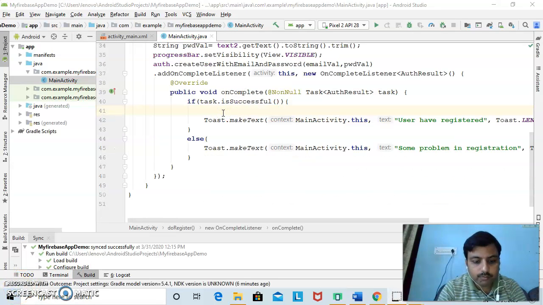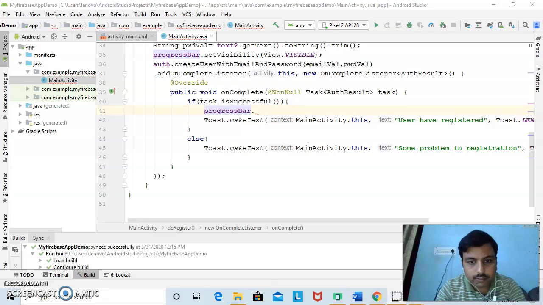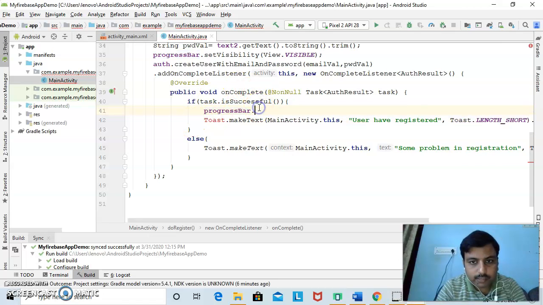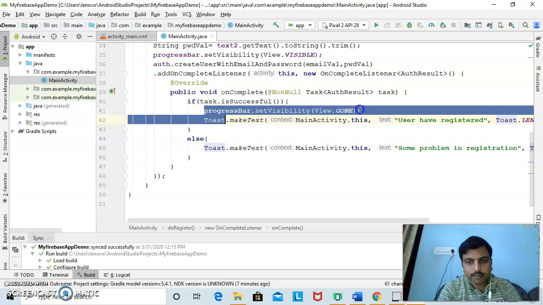When the task is completed, there is no need of the progress bar. So set the visibility, progress bar dot setVisibility GONE. The same line goes inside the else part.